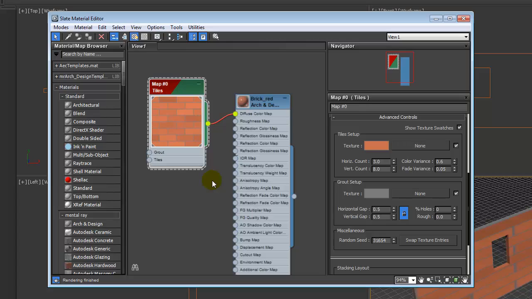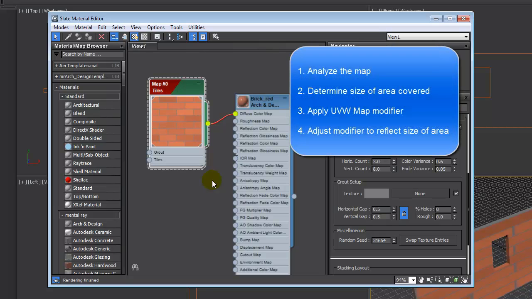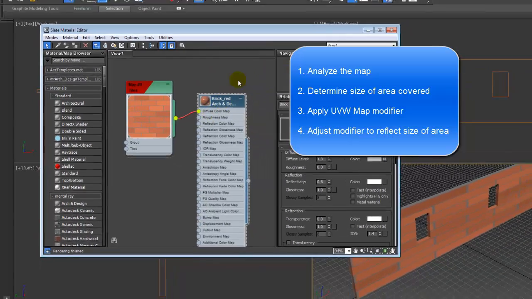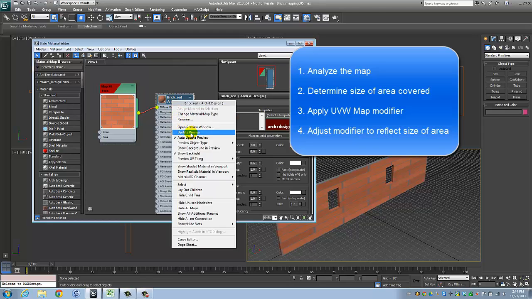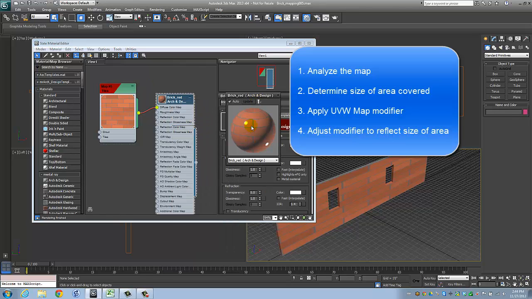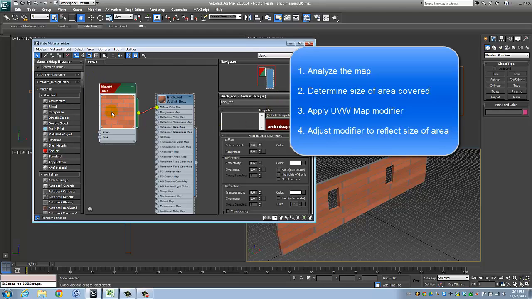So now we're going to go through the 4 steps that we need to do to perform accurate size mapping. Very simple. Remember that number 1 was analyze the map. So here we're analyzing the map. Let me double click on the material itself and right click and open a preview window. There's not much we can tell from the preview window of the material about that brick pattern because it's wrapped around a sphere. So again, what we need to do is analyze the map itself, i.e.